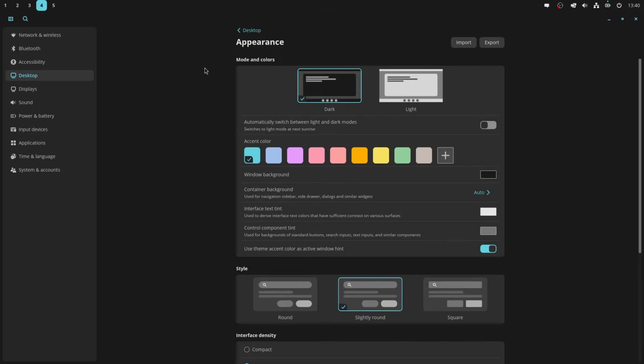Then we've got the appearance. This is where you can select whether you're using a dark or light theme, and the accent colors here. There's also an option to automatically switch between light and dark modes, so it switches to light mode at next sunrise. So obviously what it does is it's a bit like night light, where it will actually change the desktop settings according to the time of day.